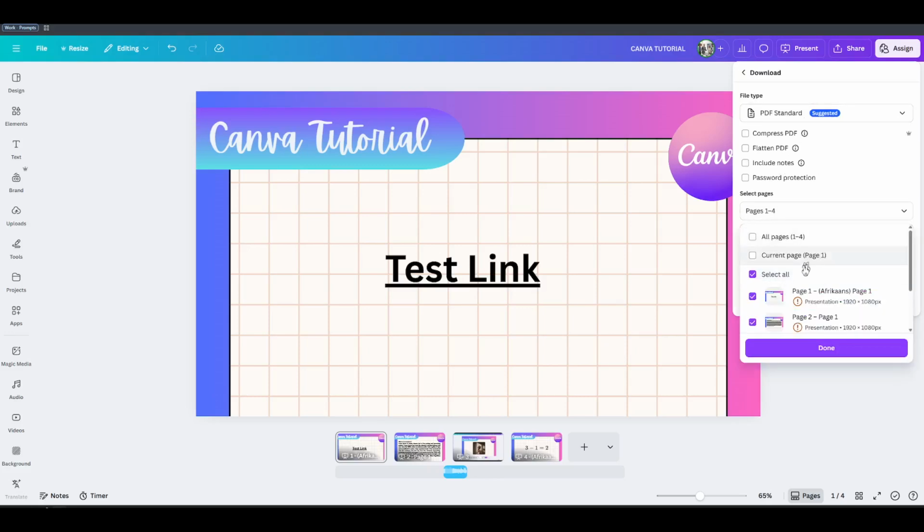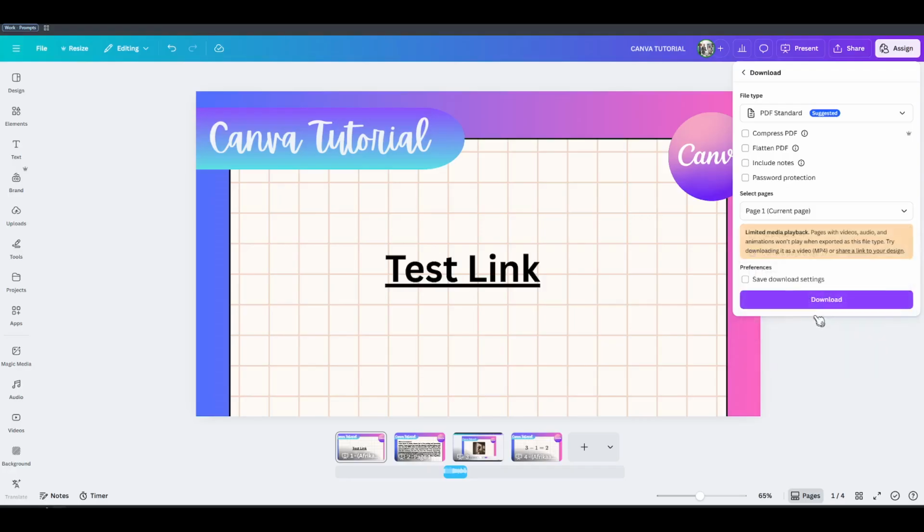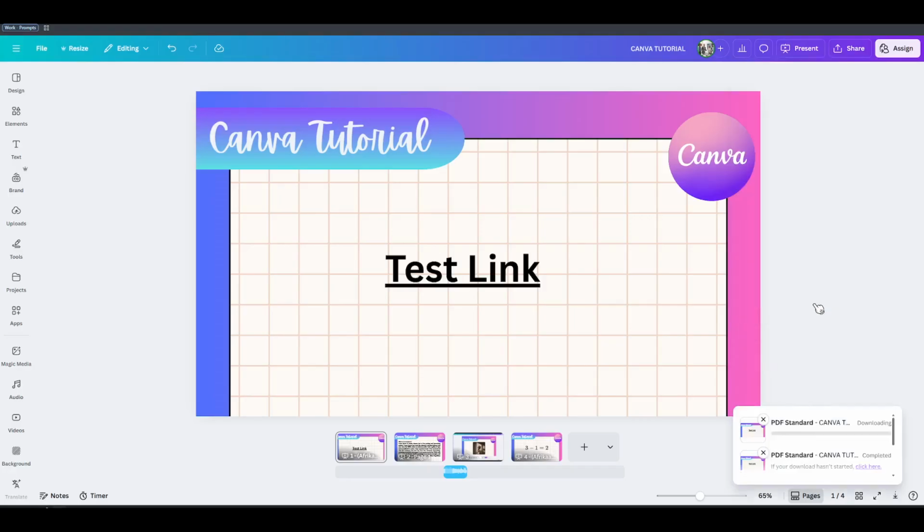Choose to download it as a PDF. This is important because formats like PNG or JPG are images and don't keep clickable links. PDF preserves interactivity, so your link will work when someone opens the file. If you're choosing between PDF options, either standard or print will keep the link. The key is that it's a PDF.